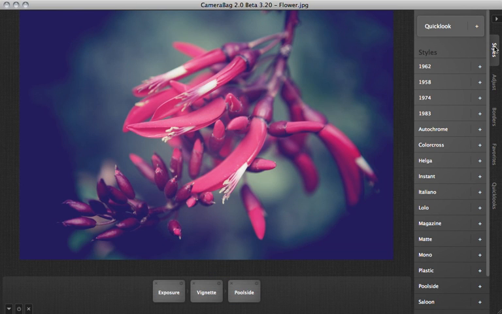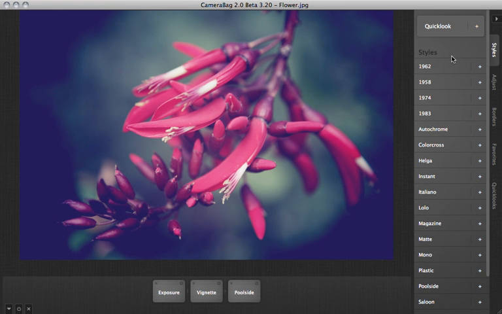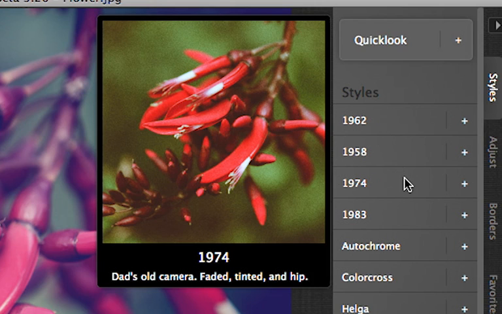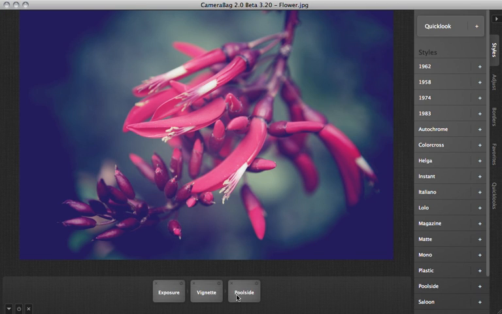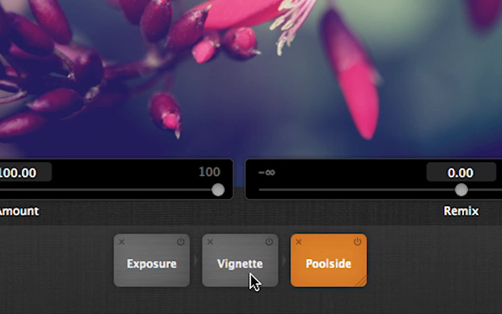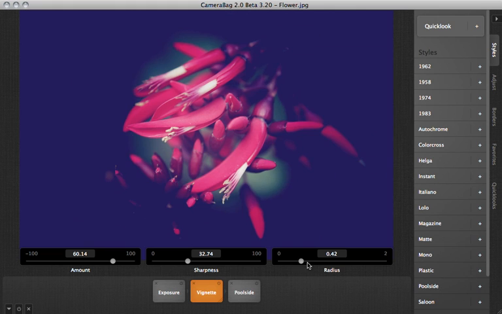Everything I can do to modify my photo is found in the tabs in this panel on the right. Hovering over each of the items in these tabs gives me a preview of how they will affect my image. Everything currently applied to my photo is represented by a tile in the bottom tray, and clicking on each of these tiles allows me to adjust the controls for that particular item.